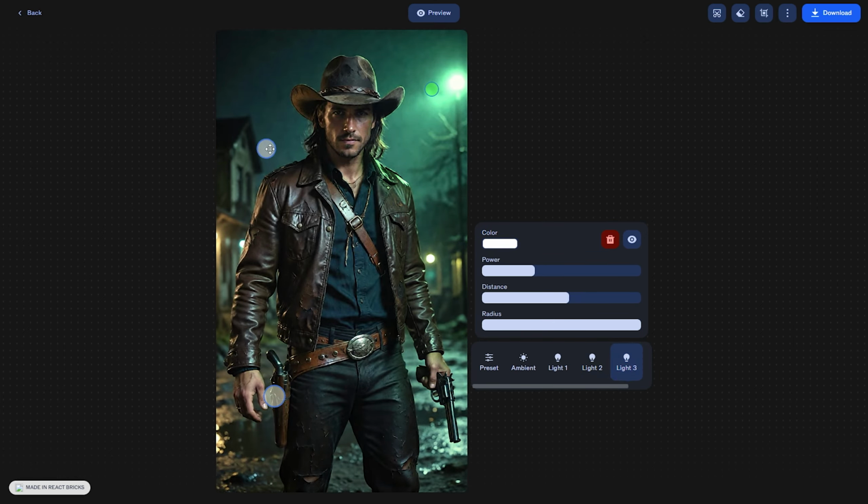Now here, as you can see, you have this source of light in front of the character, and here this source of light is behind the character, and this source of light is also in front of the character. So you should take this into consideration.